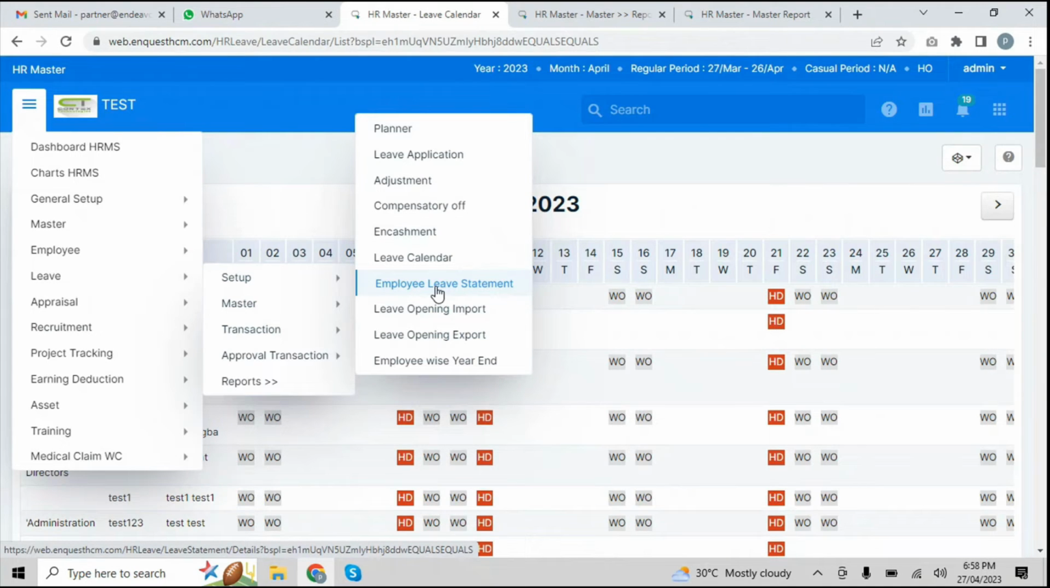Employees can check the leave statements. Here we have leave opening, import and export facilities. If they are using any other software and want to import the leave balance into the system, we have a provision. In the same way we can export the leave balance. Then there is employee wise year end process. If any employee moves from one branch to another branch or retires, in that case we do an employee wise year end.